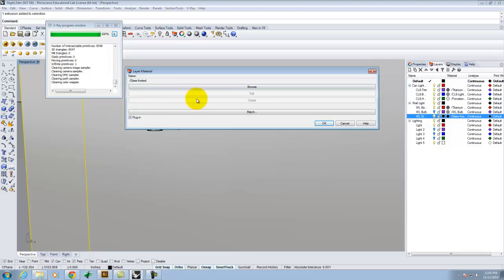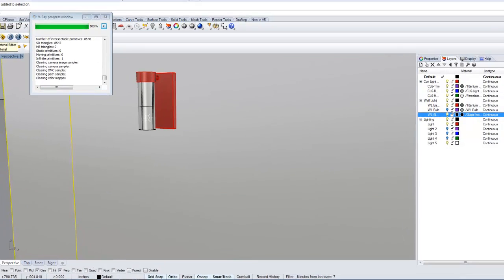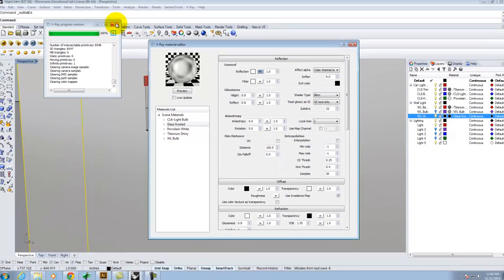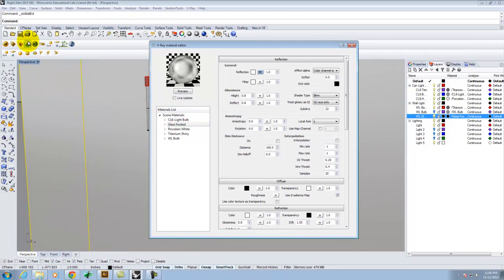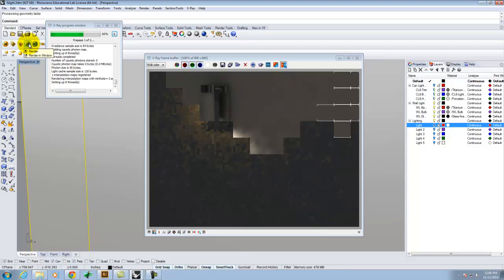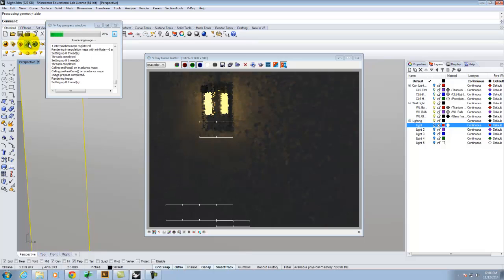The glass should have loaded in correctly. Let me just double check. Yeah, I use this frosted glass, so it could be a problem with the glass itself. Okay, so the material's on correctly.